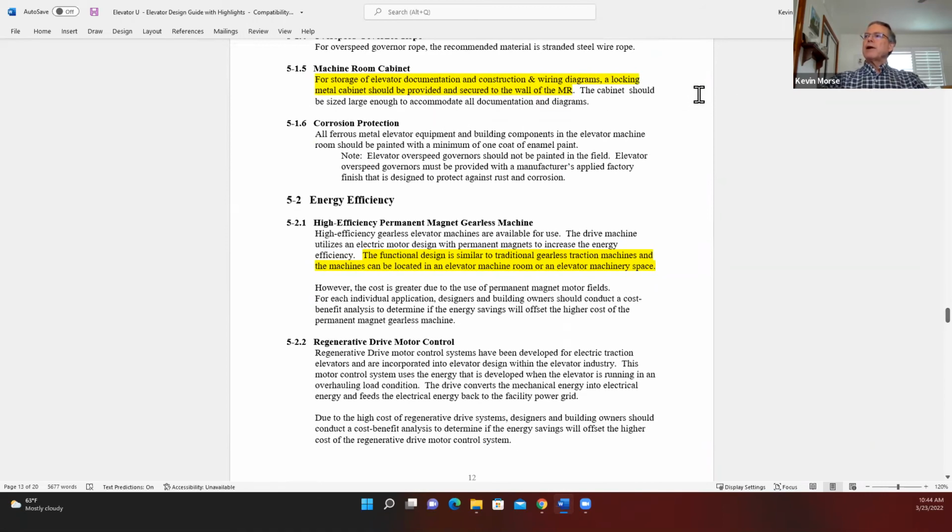We have a recommendation in here for a machine room cabinet for storage of elevator documentation and construction and wiring diagrams. A locking metal cabinet should be provided and secured to the wall of the machine room and sized large enough to accommodate all documentation and diagrams.